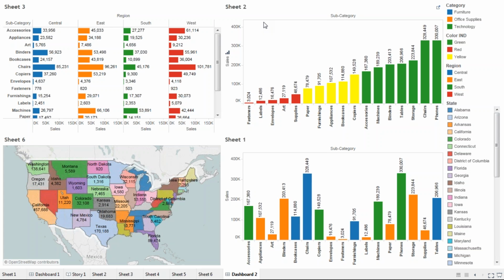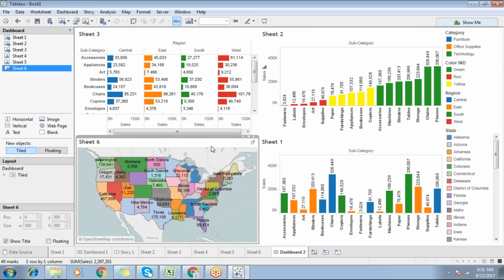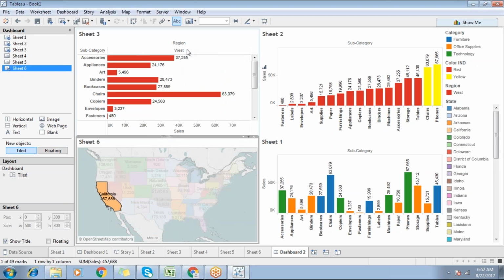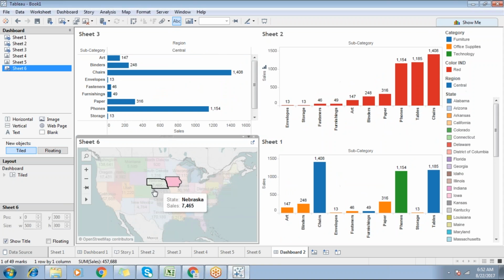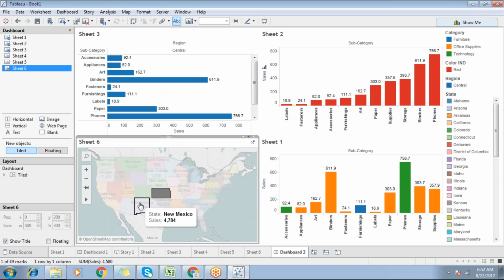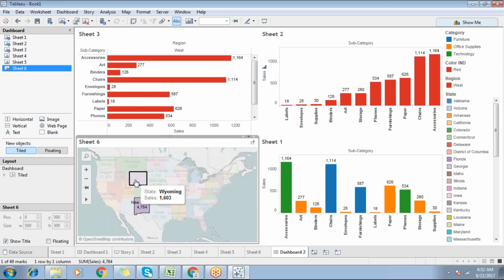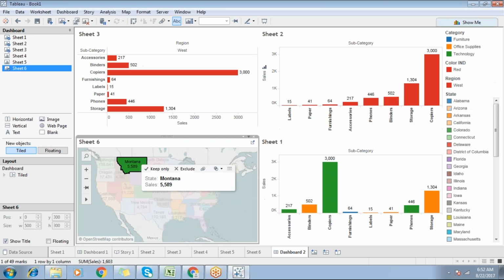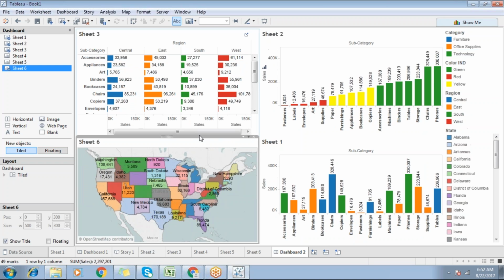Clear? Now, on the same dashboard, I want to go for interactivity. You can see we can use this sheet as a filter. Now let's select California. You can see California related information. You can interact with these dashboards.